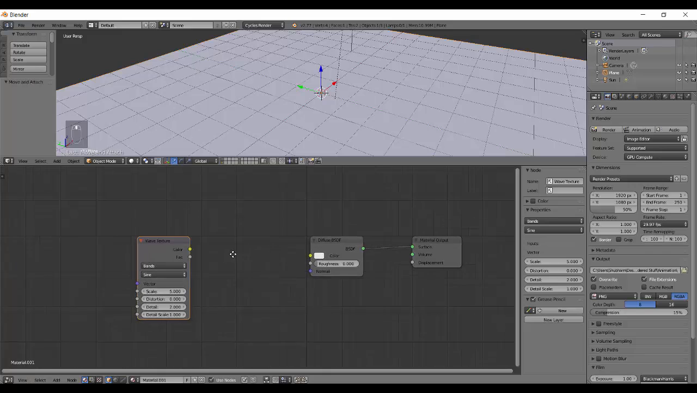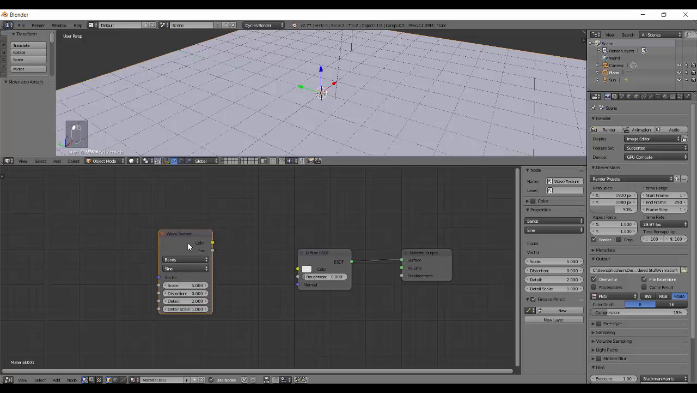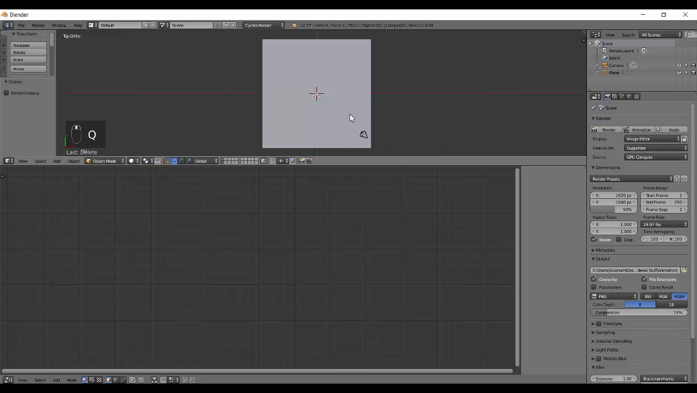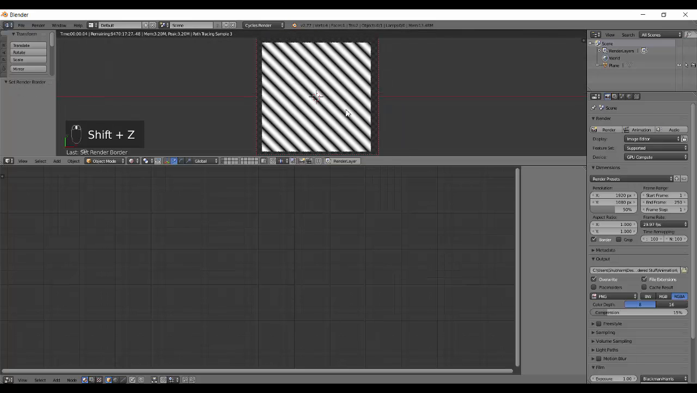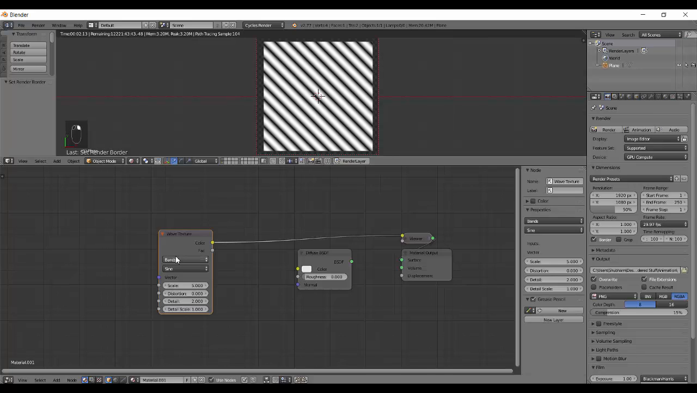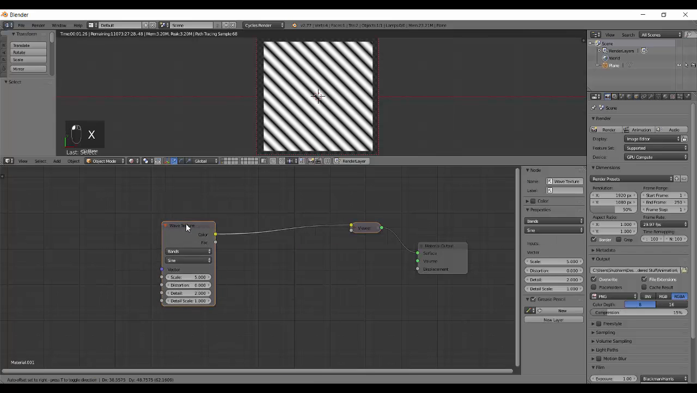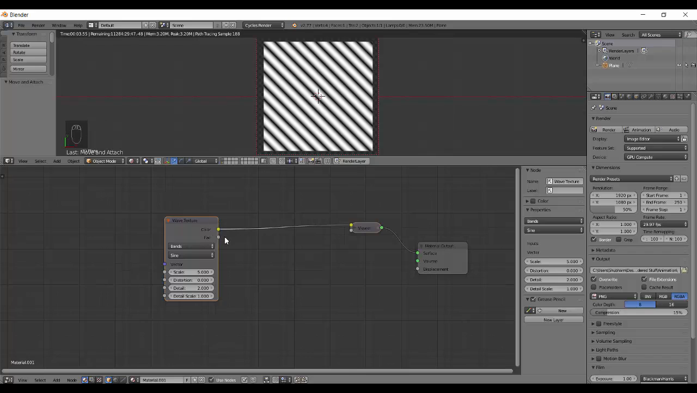So the wave texture, as the name says, is used to generate waves, like ripples in water or waves in the ocean. But it can also be used to make procedural wood textures. So that's a great thing. We have lots of things over here. This is quite a big node. It gives the color output and the fac output, so you can use both of them.